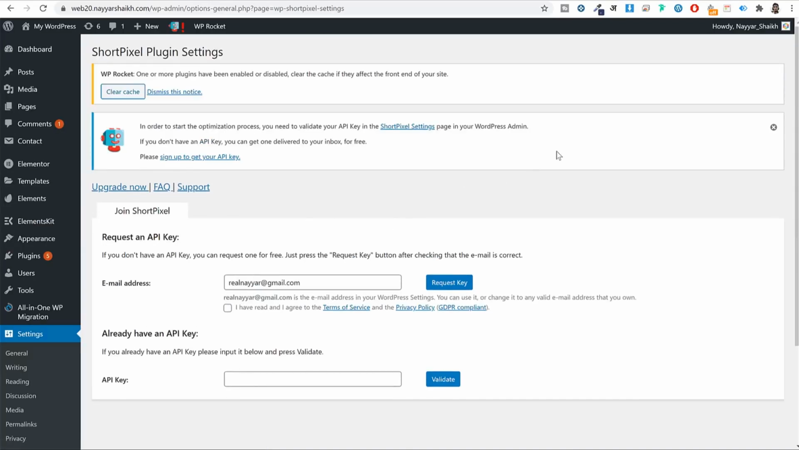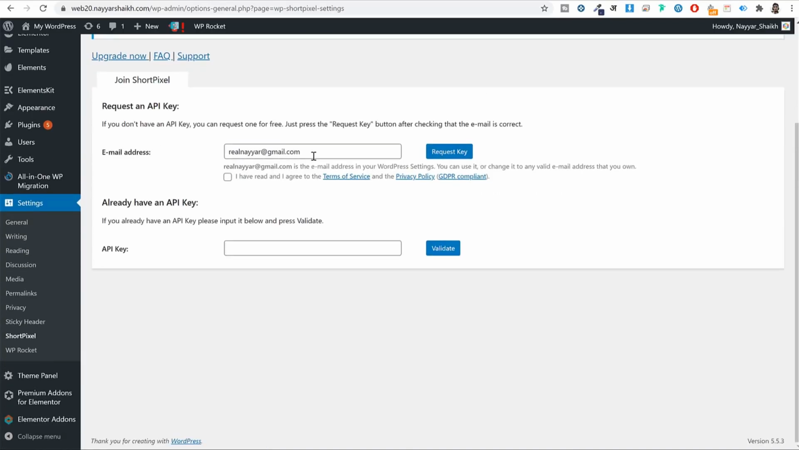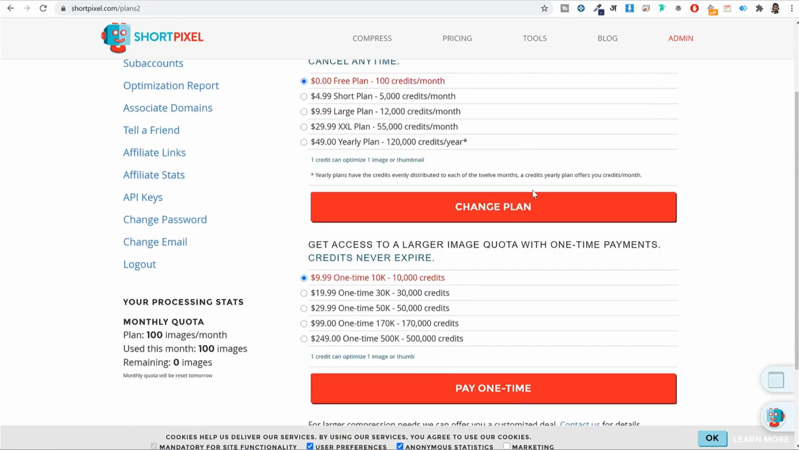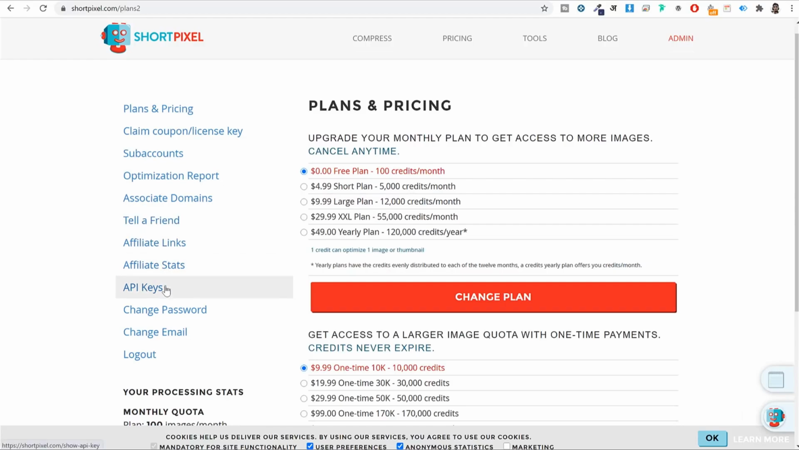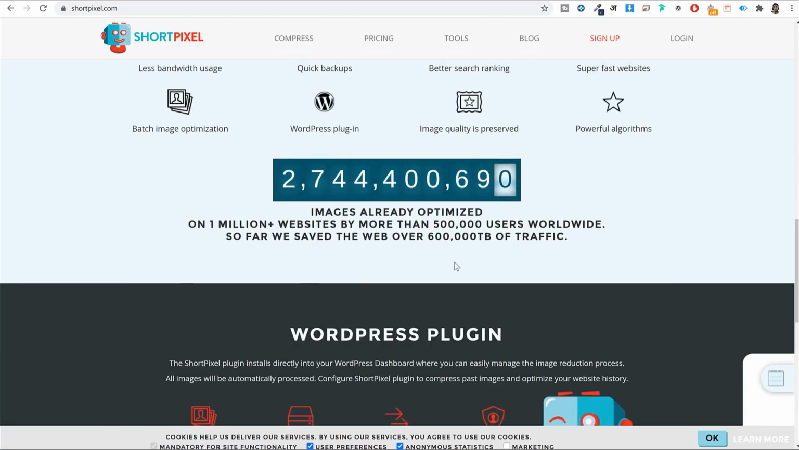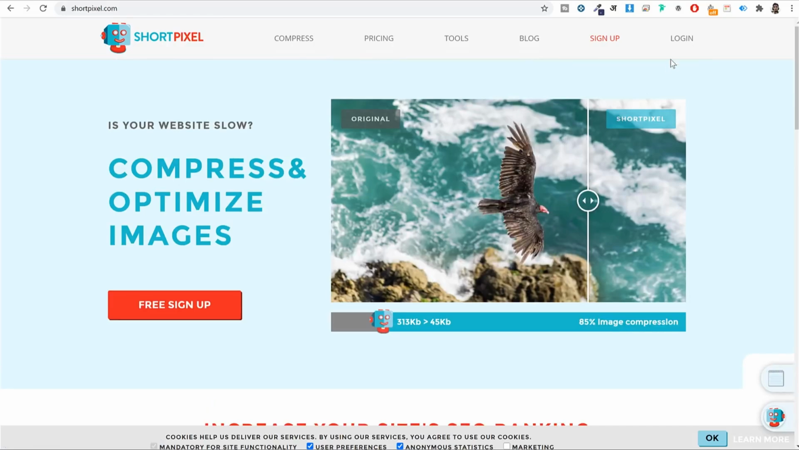Now once you activate this plugin, what you should be doing is, first of all, you have to enter your email address and click on request key. When you click on request key, an API key will be sent to your email, and you have to enter that API key over here. You can also go to this website, let me show you. Okay, so you can go to shortpixel.com and log in with this email address and you will see your API key over here. If you click on API keys, you will see your API key over here. First, let me log in.